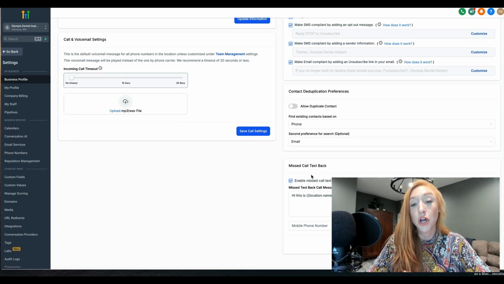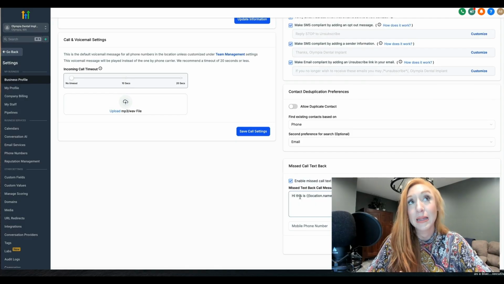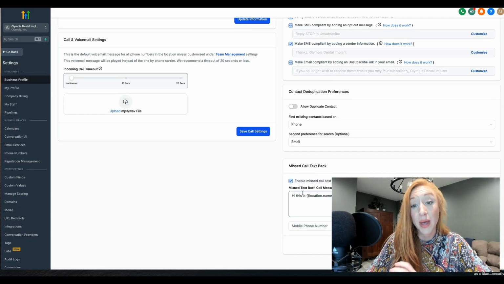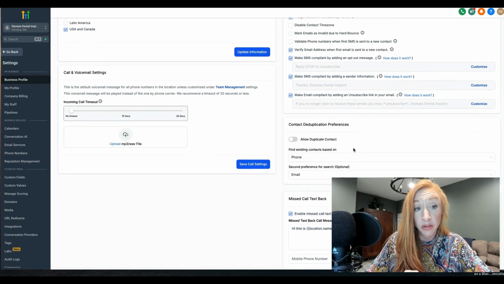We also can turn on missed call text back here. This is personal preference. We can set up missed call text back in a much more specific way in our workflows in the account itself. So if you would rather just turn it on here, then go right ahead, and then you don't have to worry about it in the workflows.